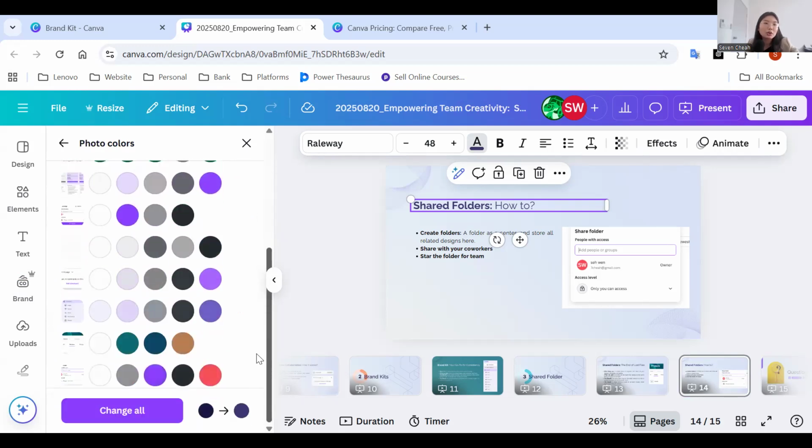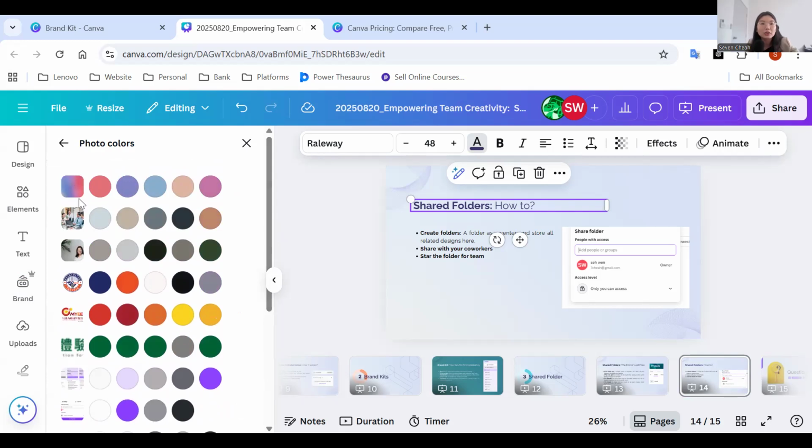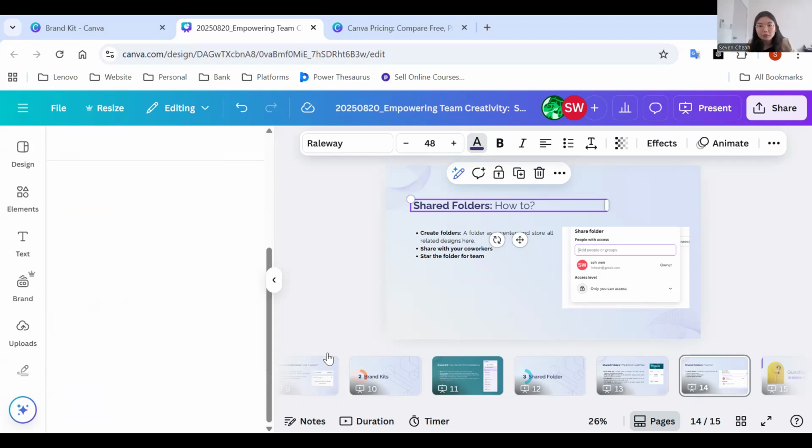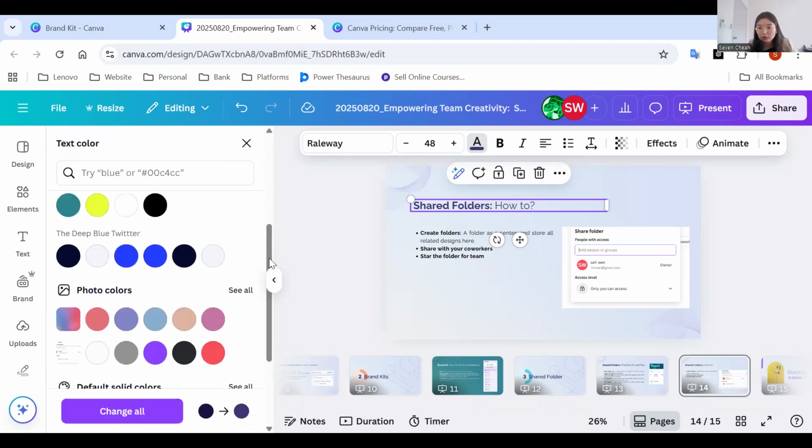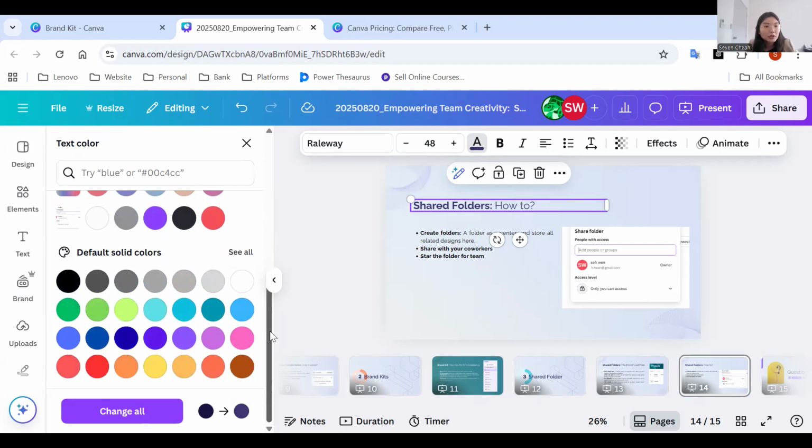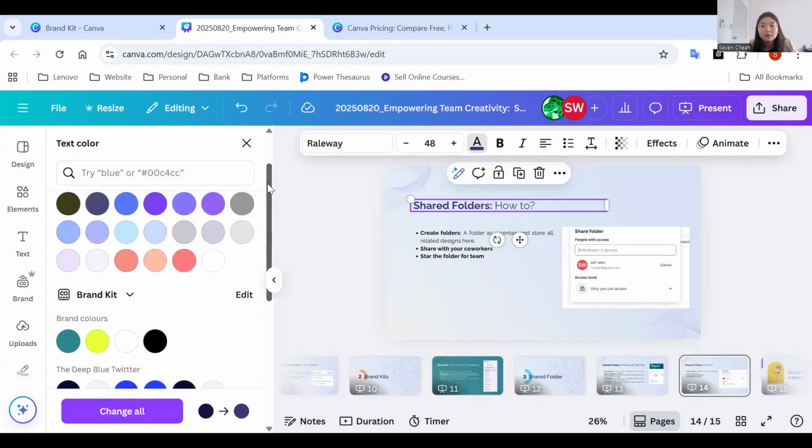So if you're not sure about the Canva color code, you can actually just drop the photo inside, then you can find the color of Canva here. So Leon, I hope this one answers your question, right? So I hope this actually solves your problem also.